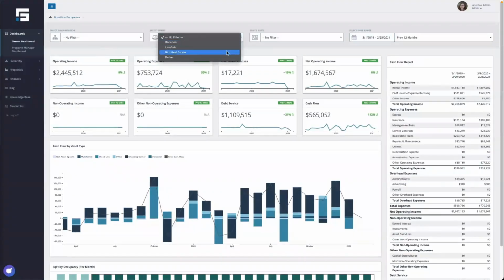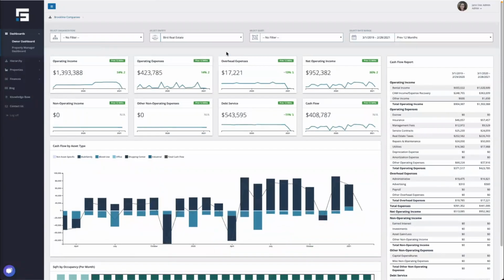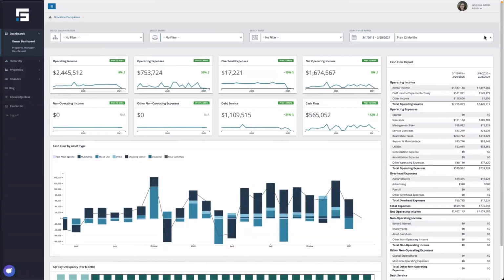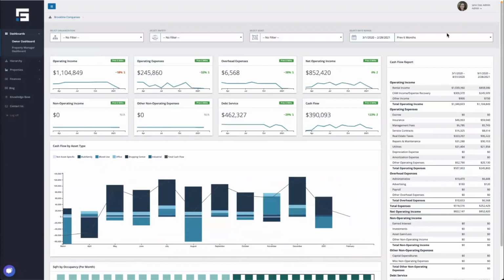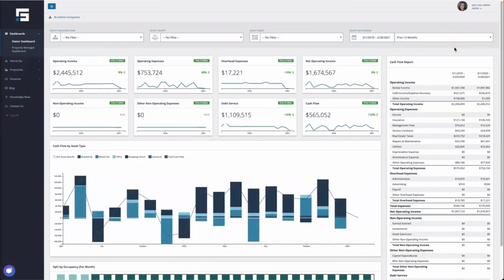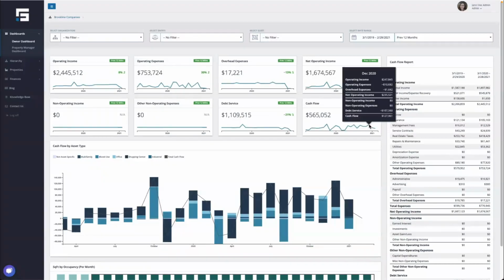By selecting the drop down under entity, you can select just a single entity to see how it's performing, or you can select different presets. And as you see, as we're changing the timelines, everything is dynamically updating. And as you hover over the graphs, more information will pop up for you as well. Everything is dynamic and in real time, and it gives you an instant view of your entire portfolio.